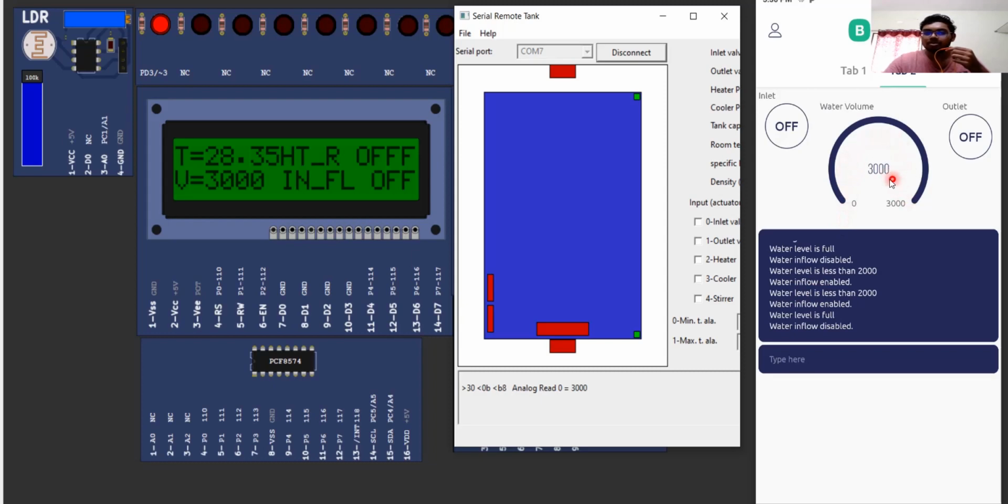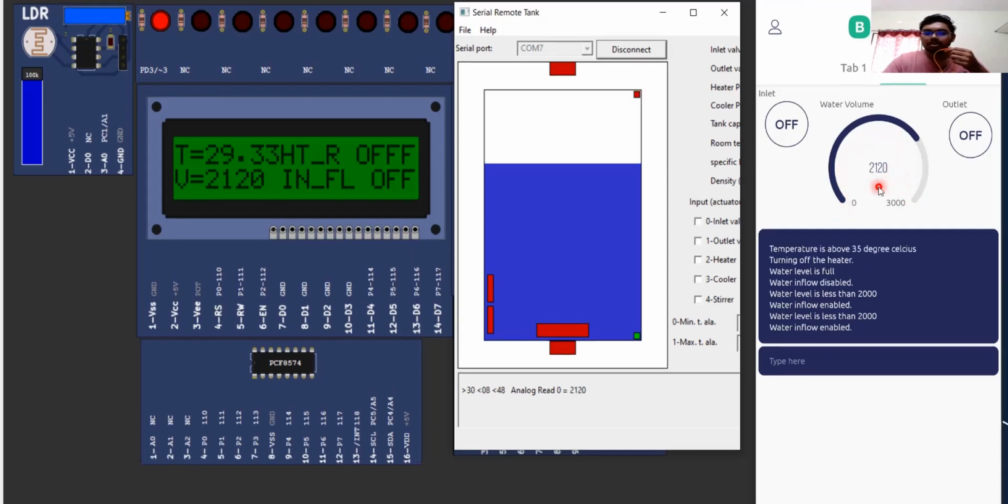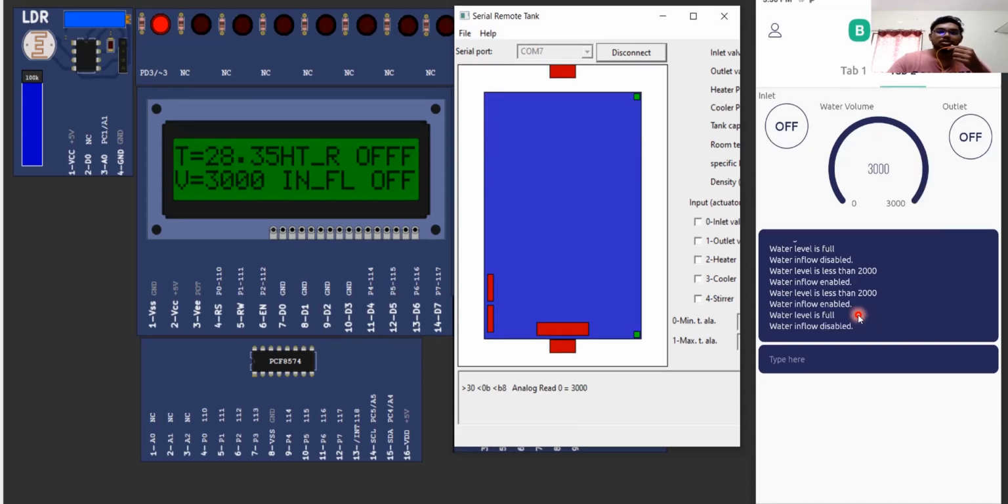When the volume becomes 3000, once you see the water level is full, the water inflow is disabled. Then I made the water level go below 2000, and the water inflow is enabled. It stays enabled until it reaches 3000. Once it reaches 3000, the water level is full, so the water inflow will be disabled.